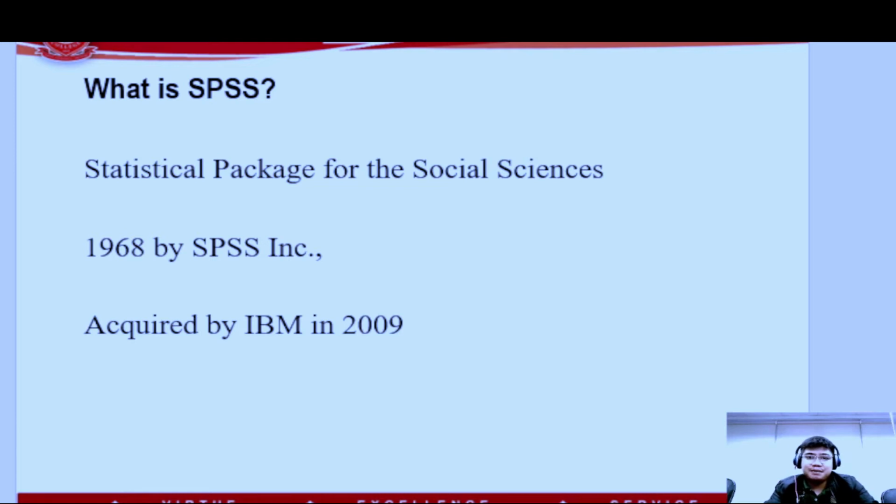So what is SPSS? SPSS is short for Statistical Package for Social Sciences, and it is used by various kinds of researchers for complex statistical analysis. The SPSS software package was created for the management and statistical analysis of social science data. It was originally launched in 1968 by SPSS Incorporated and was later acquired by IBM in 2009.